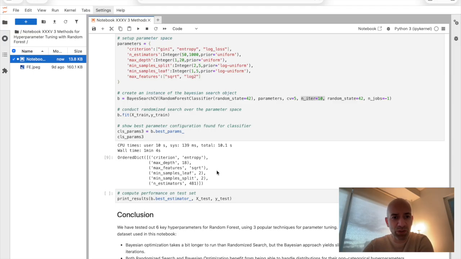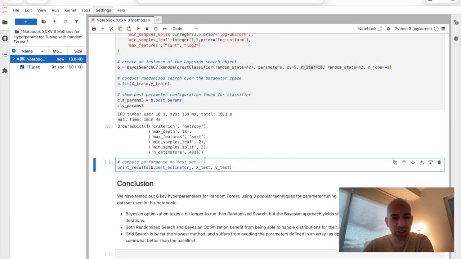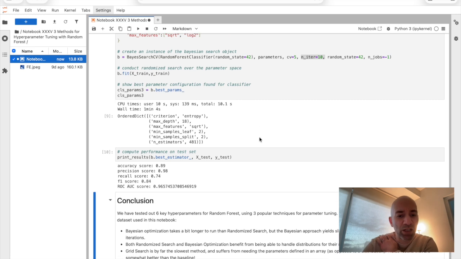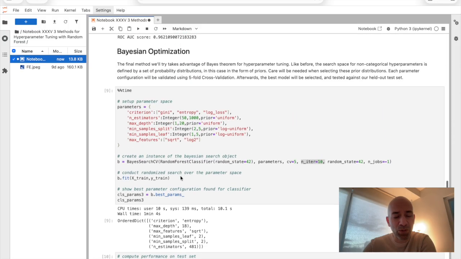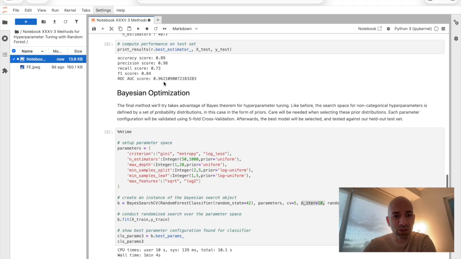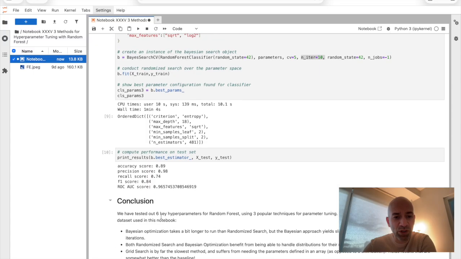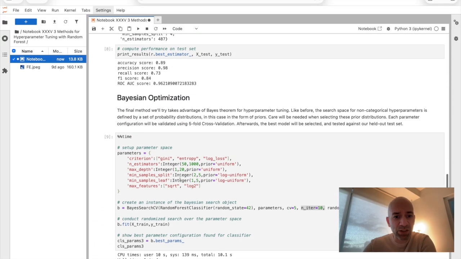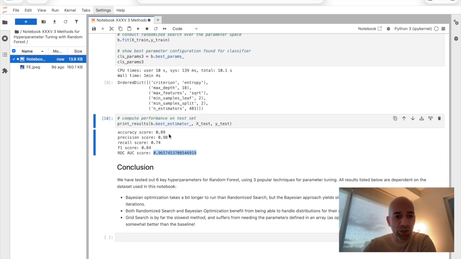So now if we print out the results, we get the following. And these look pretty good. The area under the curve is higher than what we saw with randomized search. If we go back up, we have just a marginal increase over what we saw with randomized search. So we have something a little bit better here. The F1 score is still pretty good. It's about the same. And in fact, the other results are pretty much the same. The recall we have with Bayesian search is 0.74, and that's a little bit better than what we saw previously.